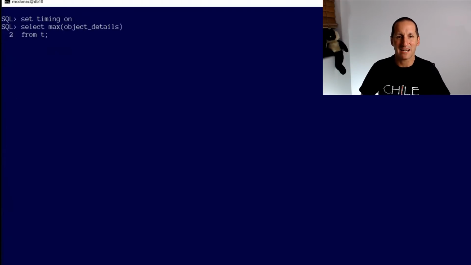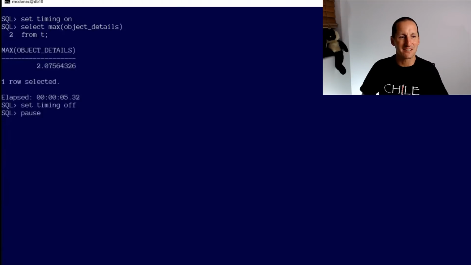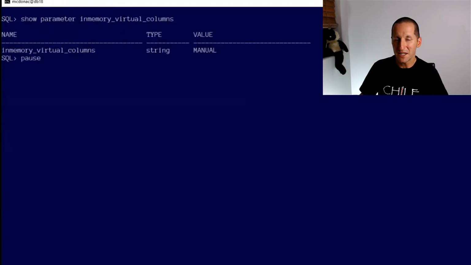So I run select max object details again, and the first thing you see is something a little bit disheartening. I'm still at 5 seconds. With 5 seconds of elapsed time, we know that we're not taking any advantage of the in-memory column store. The reason for that is actually well documented. By default, virtual columns will not be put into the in-memory column store if you just put the table into in-memory. And that's because the in-memory virtual columns parameter is set to manual. You have to explicitly nominate them.